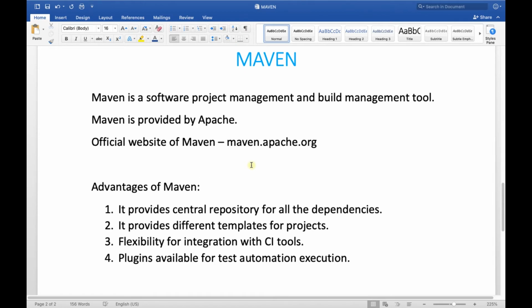And the last advantage of Maven is plugins available for test automation execution. There are different plugins that are available in Maven for our test automation execution. We can even integrate TestNG with Maven for our test framework, right? So these are some of the benefits of Maven.